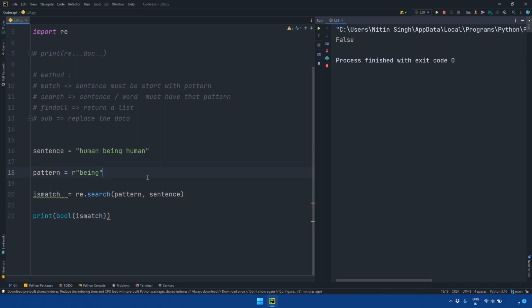So now if I run this code, you can see that I got true. But in the match function we are getting false. In the search function we got true, right? But we are going to see one more function, which is fullmatch. It says that your pattern and sentence must be the same. If I write "human" here as well, then also I'm not going to get true. You can see that I got false.